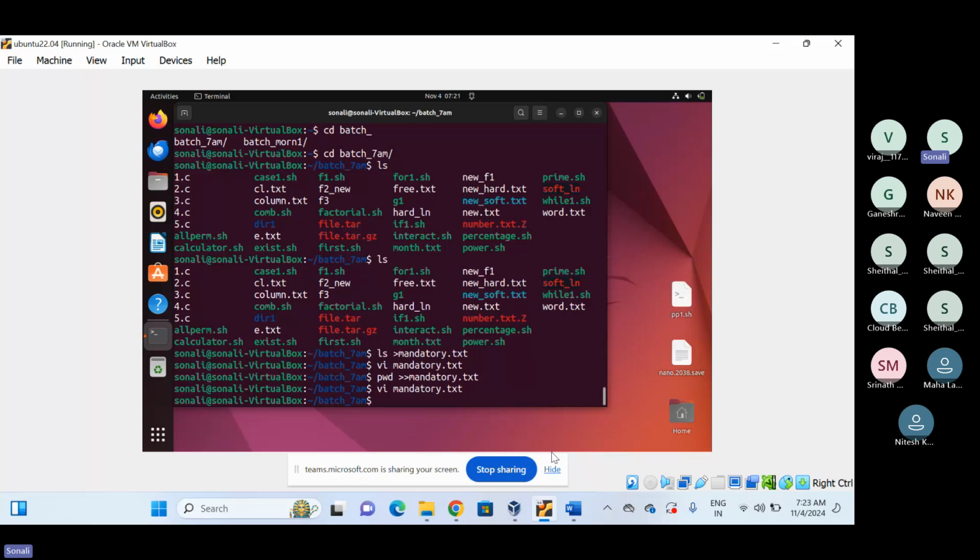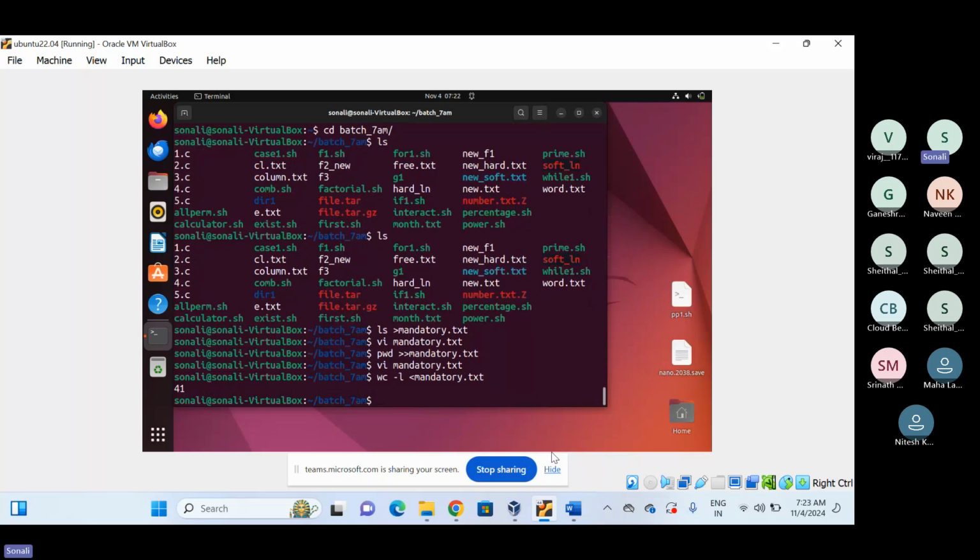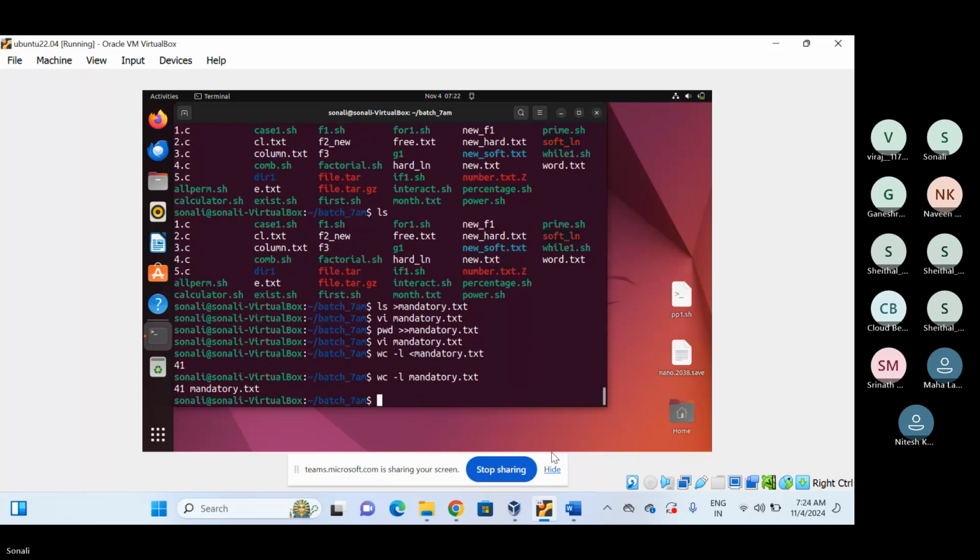Suppose I want to know how many lines are there in this mandatory.txt. So I'll write wc -l < mandatory.txt. You can see 41 lines are there. Either I would have written wc -l mandatory.txt, which would have given the same result as the one above. So that is not much necessary. Output redirection is necessary, but input redirection is not that necessary.